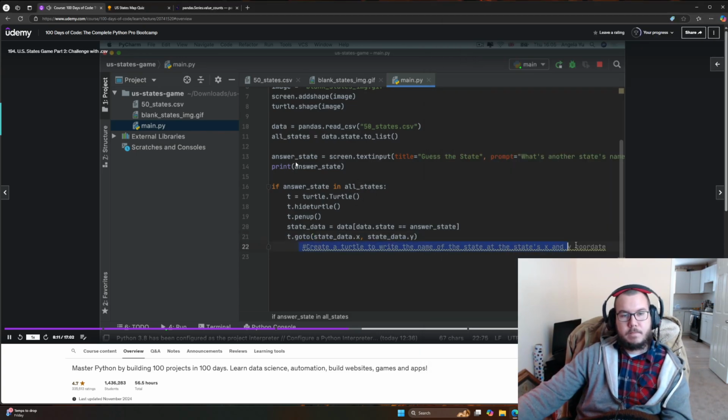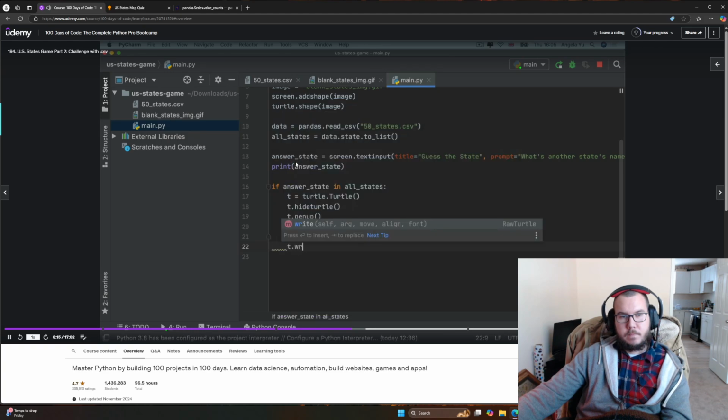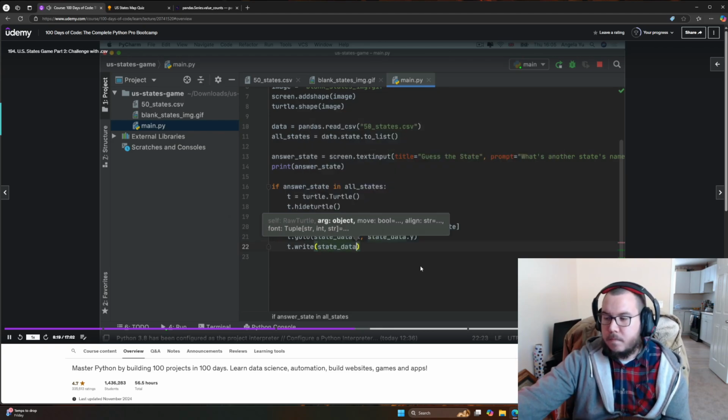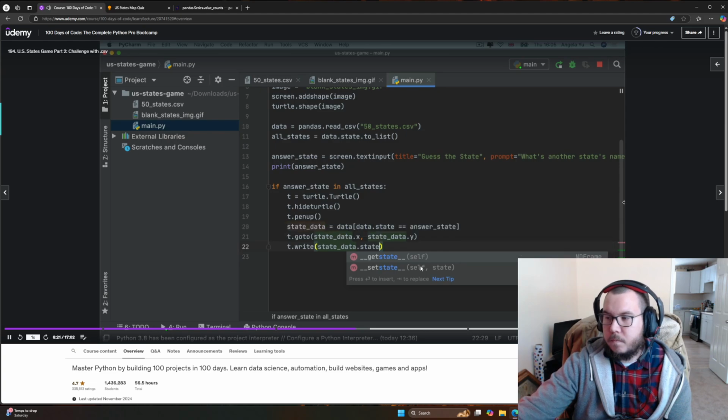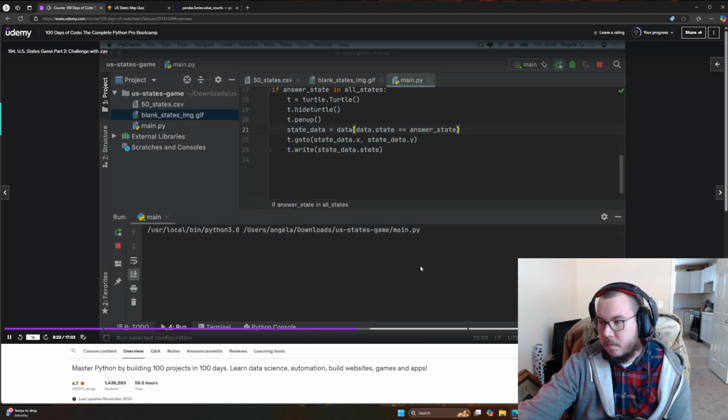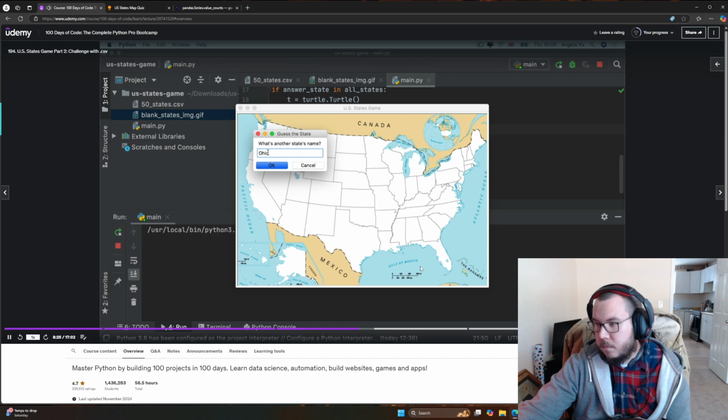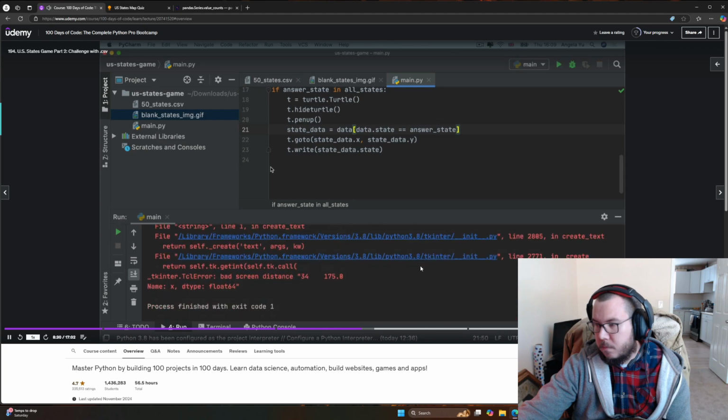Okay. And once my turtle gets there, then I want it to write the name of the state. So it's going to be state data dot state. Now, when we hit run on this code and guess the name of a state that definitely exists, when we click OK, we're going to get an error.